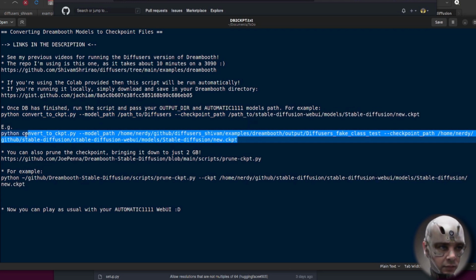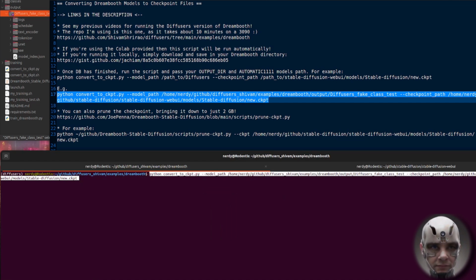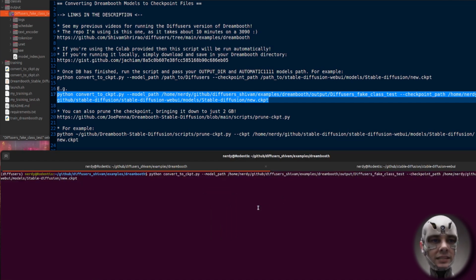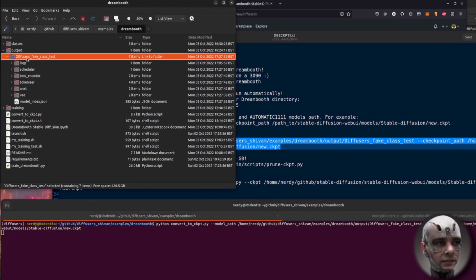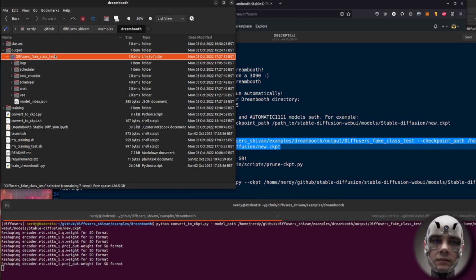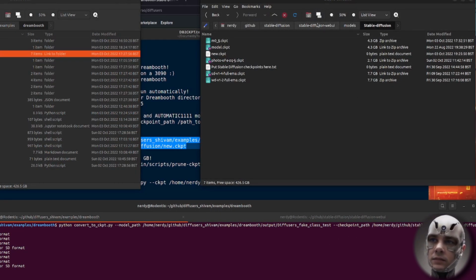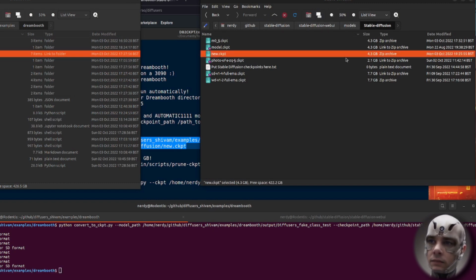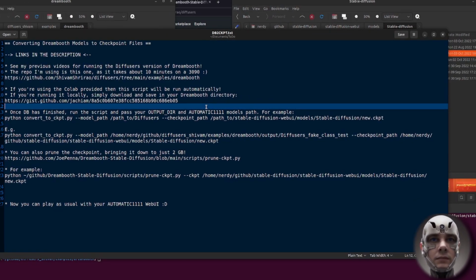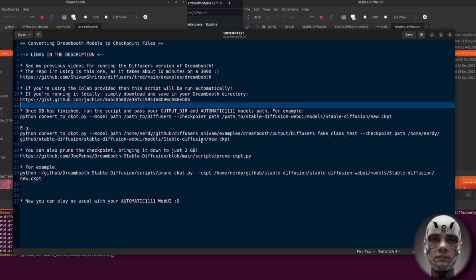So let's just run that command now to show you exactly what it does. There we go, we've copy pasted it. So python convert to checkpoint, model path, there's the diffusers. So that's the one with the unet and the VAE and the tokenizer, you're just passing it the parent directory there, and that is coming out into my stable diffusion WebUI models, stable diffusion, and there it is, new checkpoint, 4.3 gig.